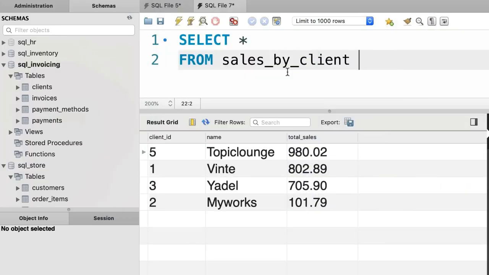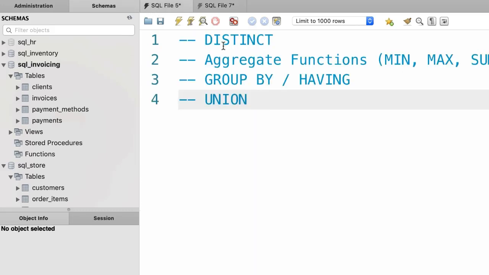So far, you have seen that we can use our views in select statements, just like our tables, but we can also use them in insert, update, and delete statements, but only under certain circumstances. If the view doesn't have the distinct keyword, any aggregate functions like min, max, sum, whatever, group by or having clauses, and these basically go together because most of the time when we use an aggregate function, we often have a group by clause as well. And finally, the union operator.